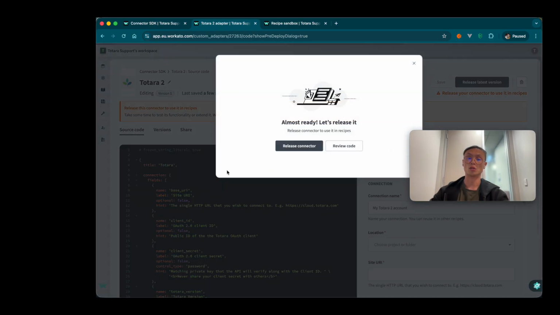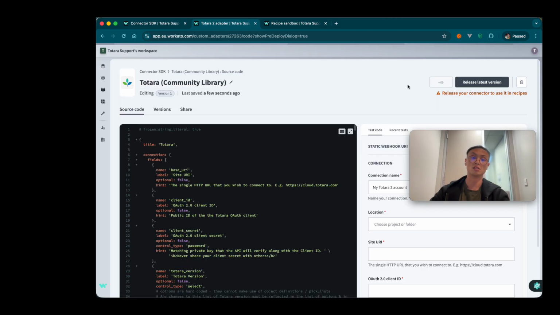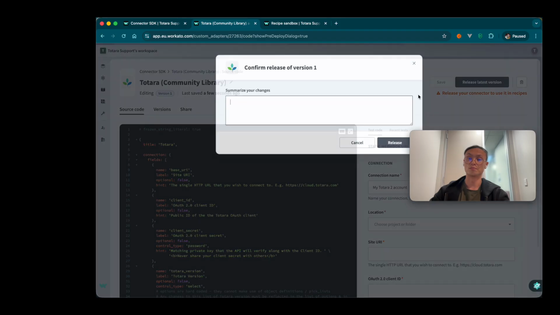And it's installed into our workspace. Note that you need to release a connector in order to use it in any recipes that we plan to migrate. So I'll do that in a second, but I'm just going to go ahead and rename this as the Community Library version, just so it's easier to distinguish from the connector that we already have. Now that it's renamed, I am going to release the latest version.